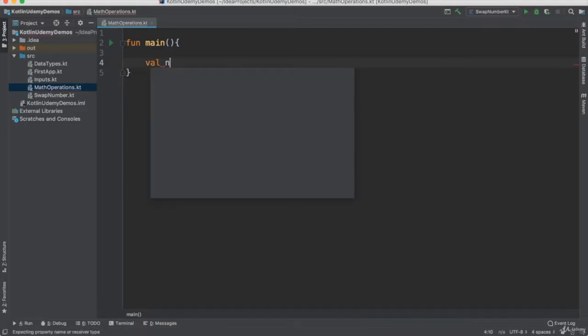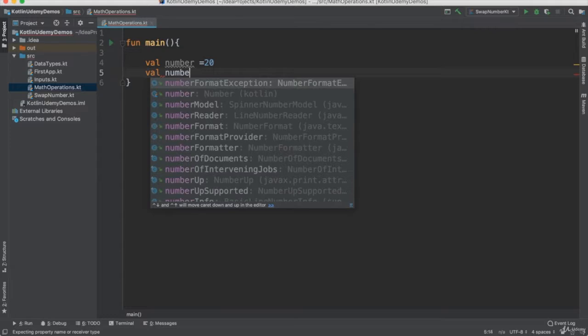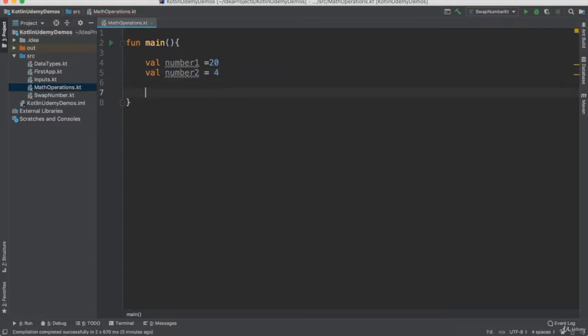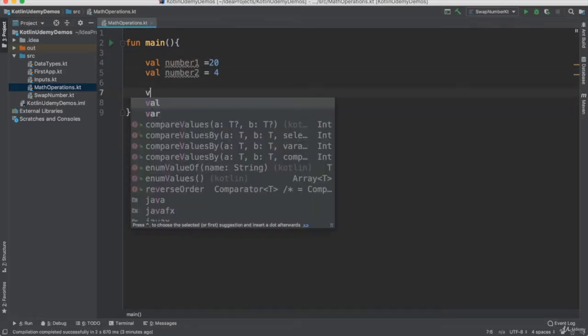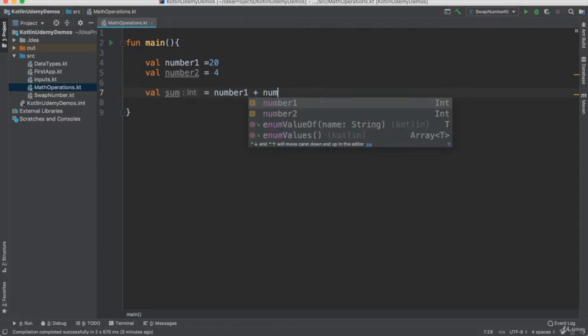So the first number will be 20, and the second number, let's say number 1 and number 2, this one number 2, I will say 4. Okay, now I want to do a math operation. I want to add these two numbers. So I would define a variable. I name it sum. It will be equal to number 1 plus number 2.